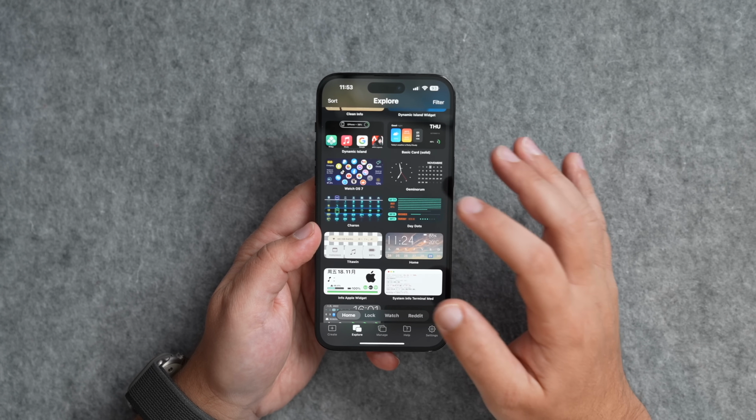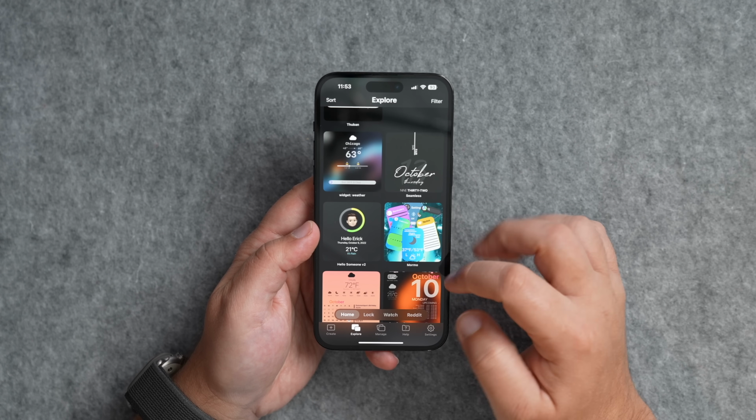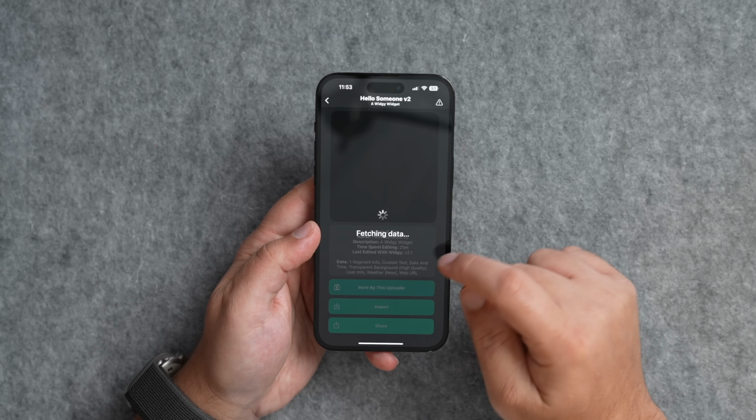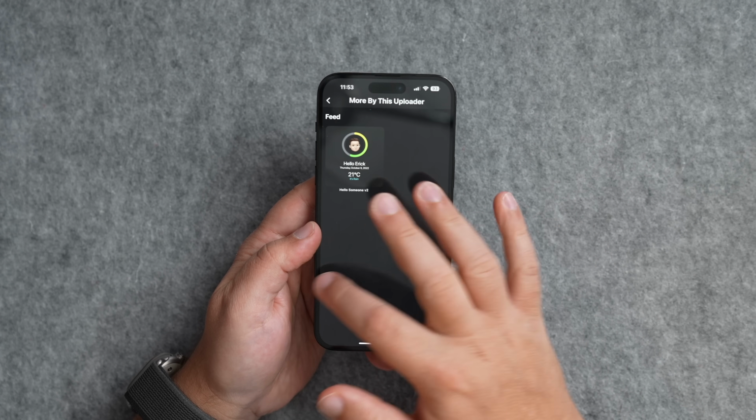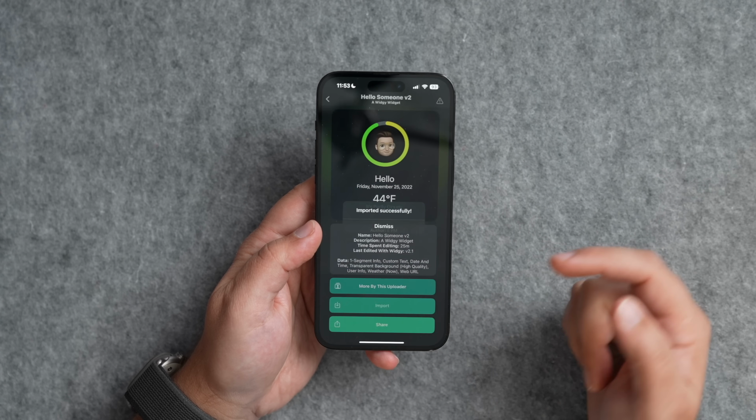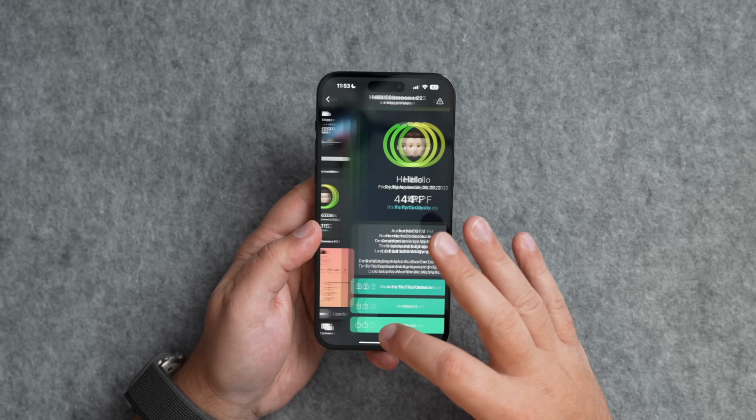You can't really change anything to the ones that you import, but basically, let's just say I want this one. It will show you. You can get more by this uploader if they've happened to create more than just one. You can share it with somebody, or you can import it. And import is what brings it into your own set.